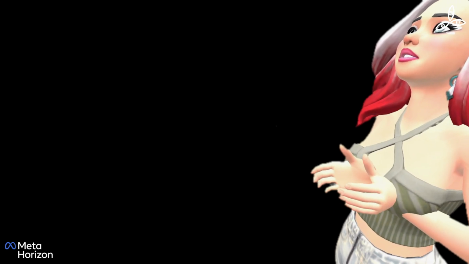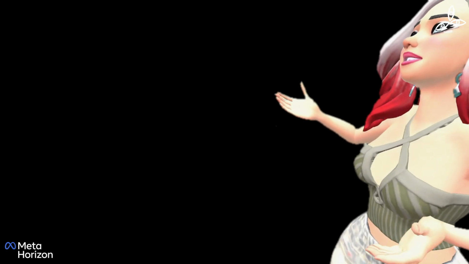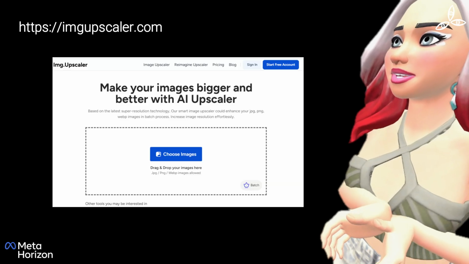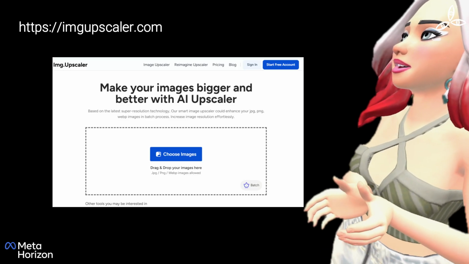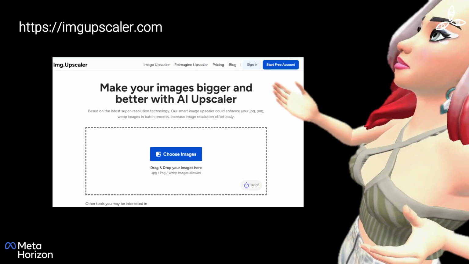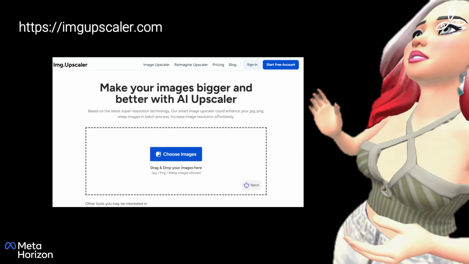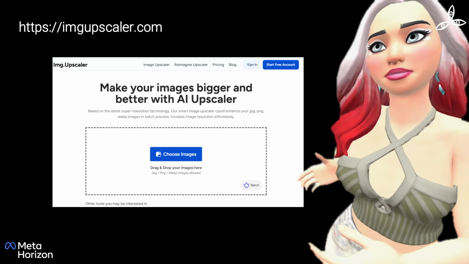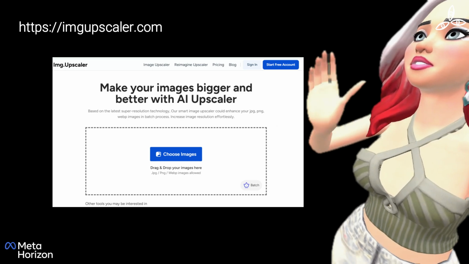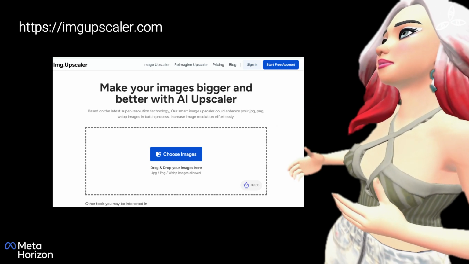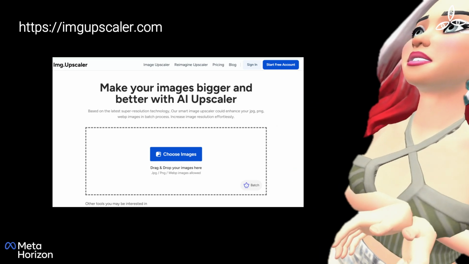So that option, for example, you could use imgupscaler.com, and you can put your Skybox into the service and say, I want it upscaled to 400%. And then it will spit out an image, which we can use in step 3. And step 3 is where we go into Blender.